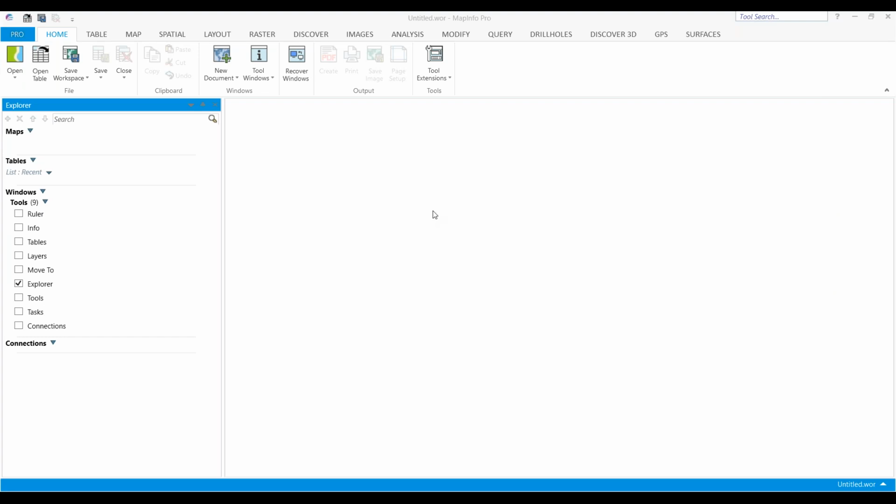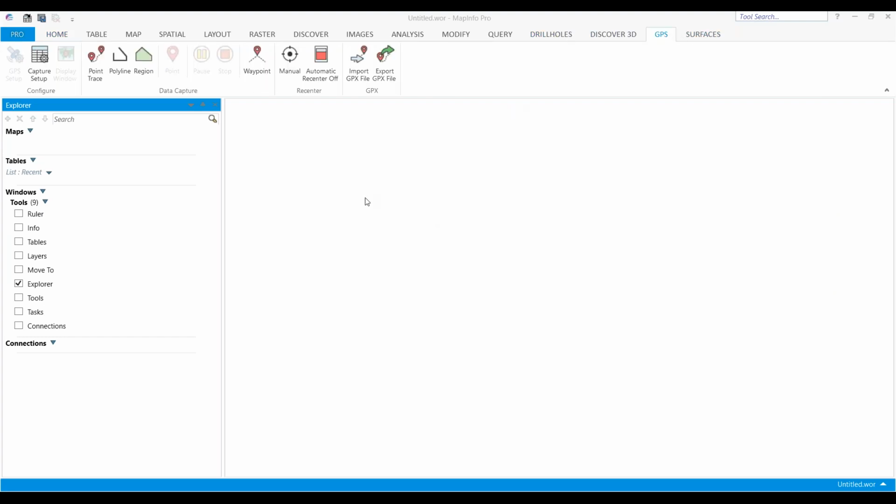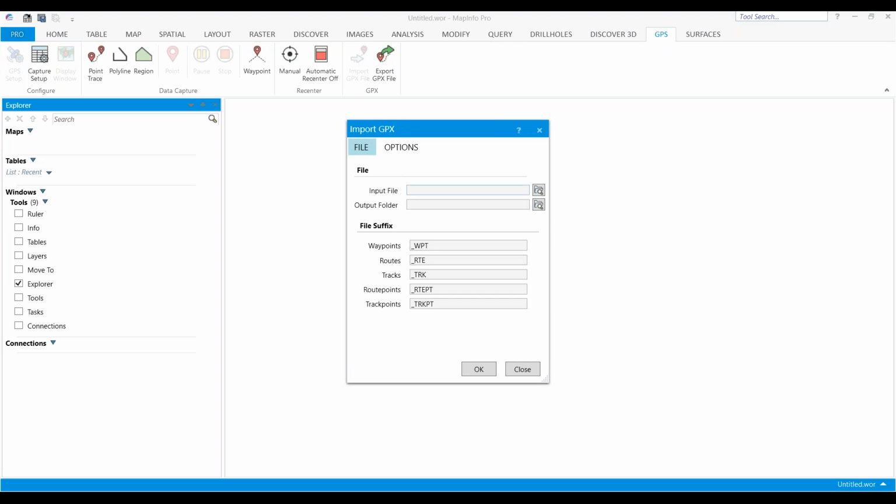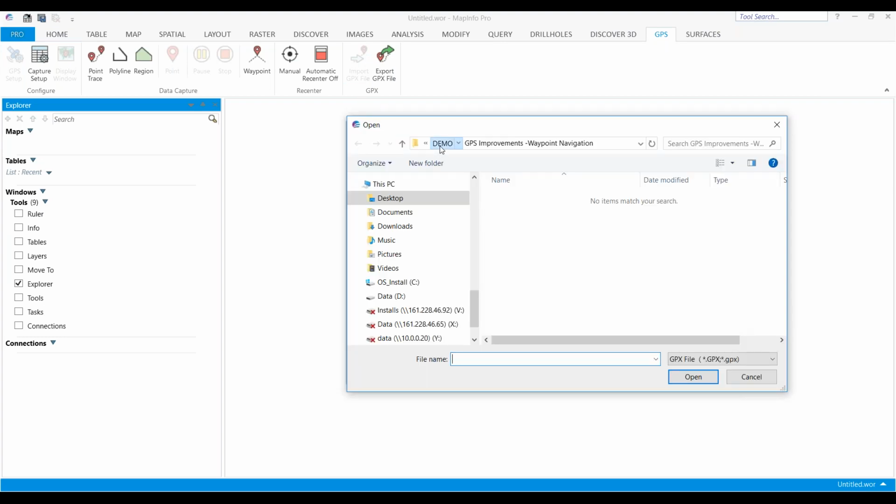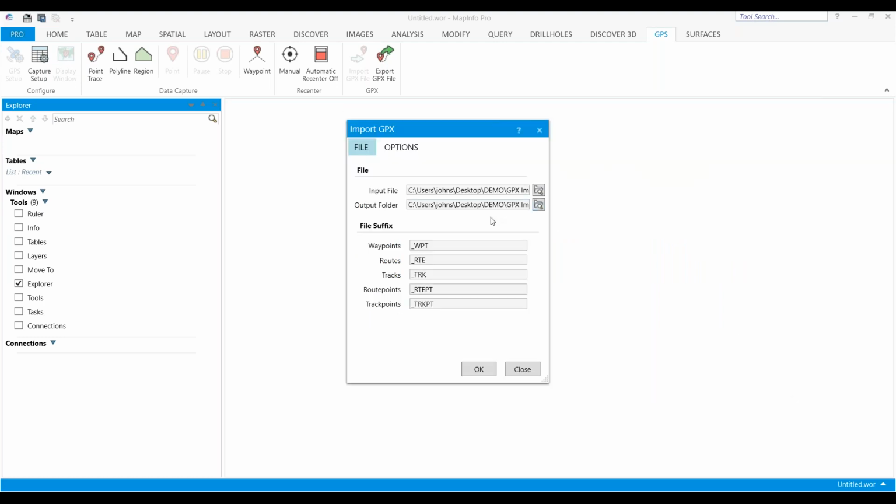And what we can do is we can import a GPX file. So we go to the import folder, which is pretty straightforward. GPX, so let's go to this sample hike. Output folder, I just put in the same one.